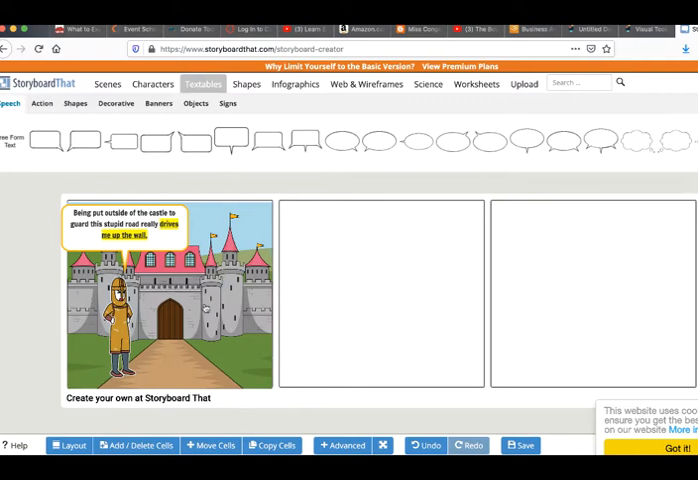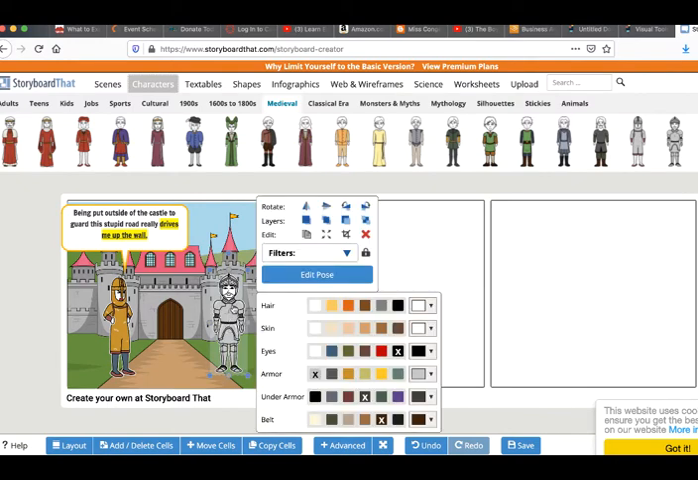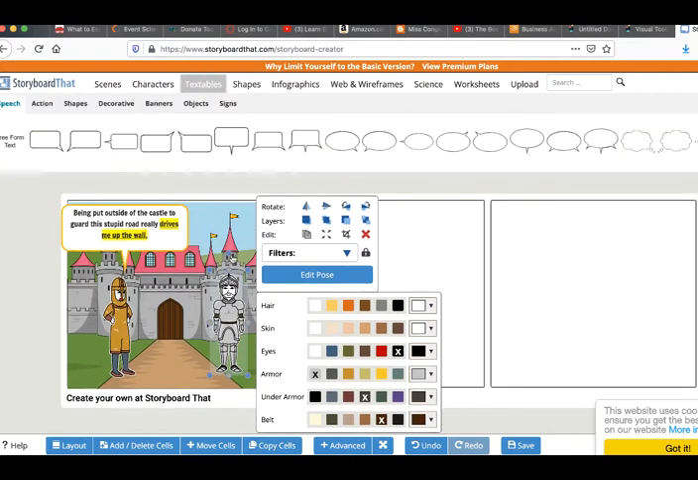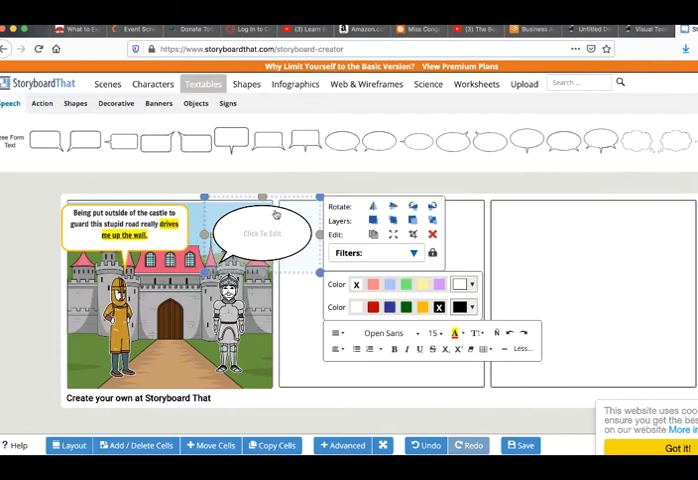And then I could have someone else, maybe another guard, show up. Or maybe he's talking to somebody else. So I'm going to go back to characters. And maybe he's talking to the other guard. So I might say, bring a bubble to him. So I'm going to go back to textables. And maybe I'll choose this bubble. So I'm going to put it down here. And I'm going to move my bubble over. And I'm going to say, stop complaining.